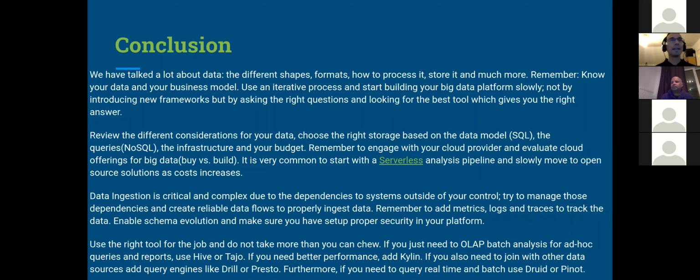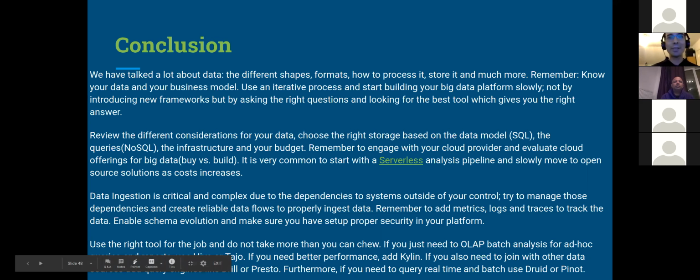And finally, again, use the right tool for the job. Don't take more than you can chew. If you need batch analysis for ad hoc queries and reports, again, use Hive, something simple, or Presto. Don't go into these crazy complex technologies like Druid, which is very hard to set up. And that's it. So I hope you enjoyed. So now I'm ready to take questions from anyone, have discussions, whatever you guys think.